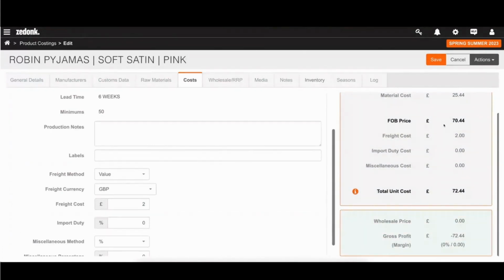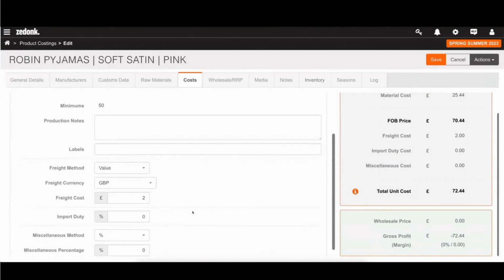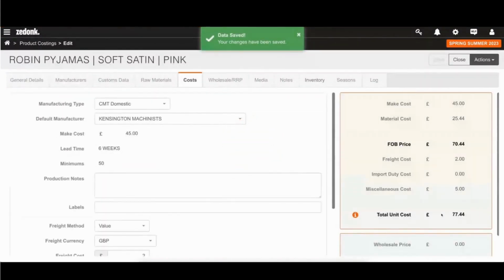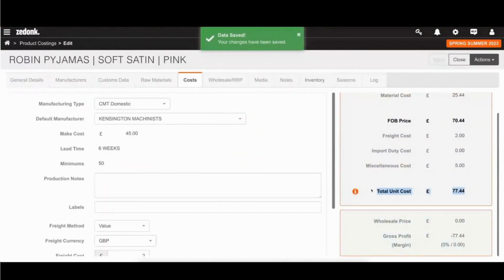I can include that within the price, so I'm not losing out any profit. It is included within the total unit cost. I can also enter import duty if I have it. This product's made here, so I don't at all. But I can also enter in miscellaneous. If you ever wanted to cover your back with any costs, you can enter in a value or a percentage. I've entered in £5 to cover the costs there. So I can save that. And I can see now that the total unit cost of this product is £77.44.